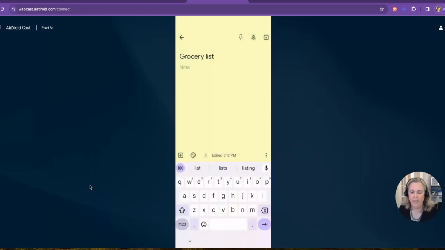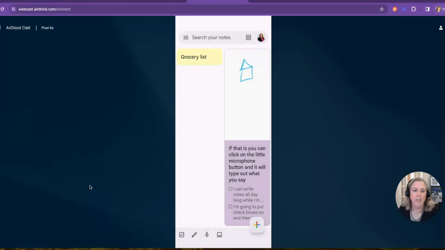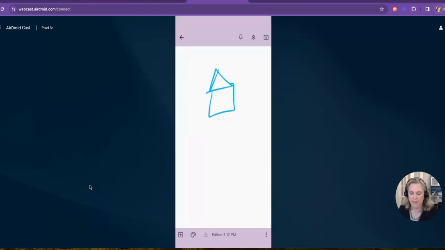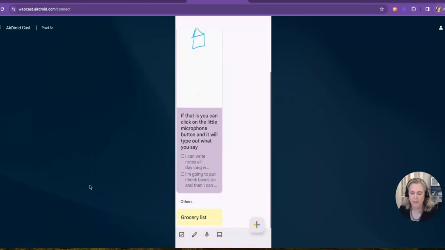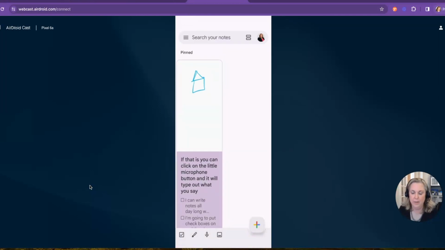And then you can see here in my notes section, I have a yellow grocery list and a purple house list here. If I wanted to, I could pin this note to the top. So that's going to pin it to the top of my notes here. So now when I come into the app, that note is going to be on the top.